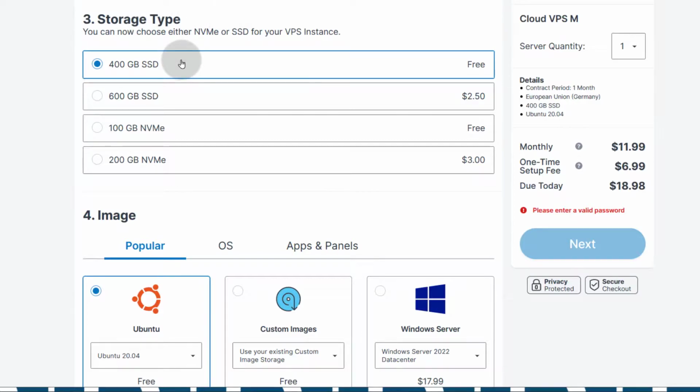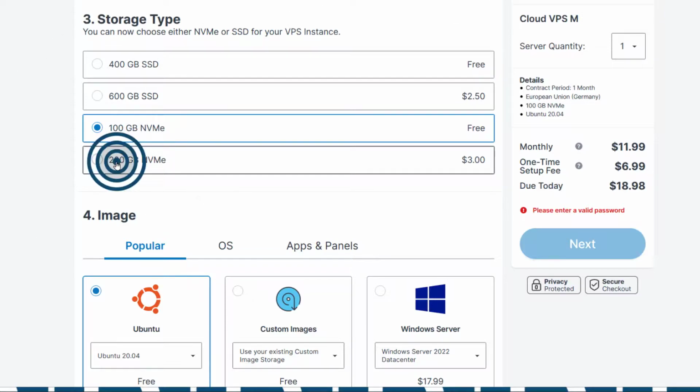And then the storage type, of course, you want to go with NVMe. So there's an option here, NVMe, 100 GB NVMe or 400 GB SSD. If you want faster servers, faster speeds, then you can go with NVMe. And if you want 200 GB NVMe, you can also select that and your pricing is going to increase by $3. So you can either choose this or this.